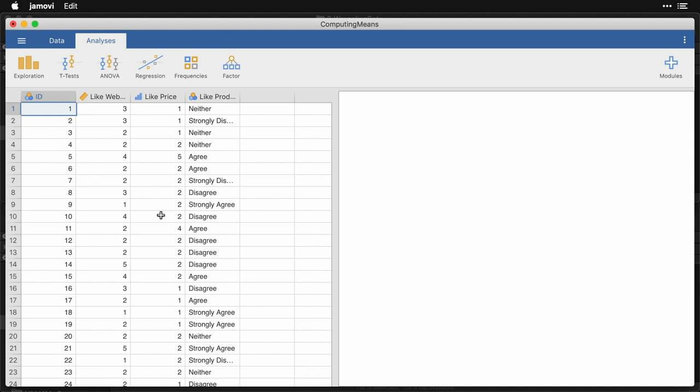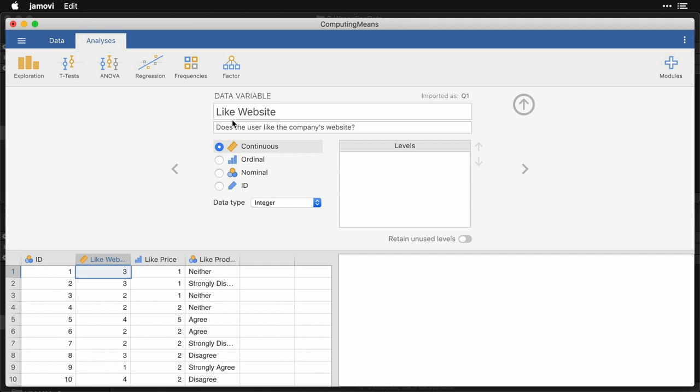What I'm going to do is take this data set that has ID and these three rating scale questions. They're all on a 1 to 5 scale, and they ask people how much they liked different elements of, for instance, your website. I'm going to click on each of these first. We'll go to website, and we have a little bit of descriptive text, and it's a continuous or quantitative variable that's just on a 1 to 5.